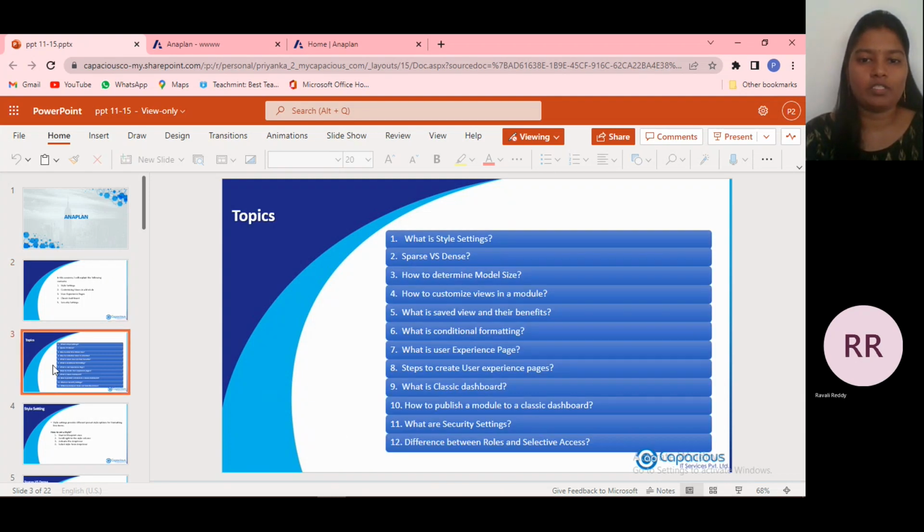The subtopics of this session are: what is style setting, sparse versus dense, how to determine model size, how to customize views in a module, what is a saved view and its benefits, what is conditional formatting, what is a user experience page, steps to create user experience pages, what is a classic dashboard, how to publish a module to a classic dashboard, what are the security settings, and the difference between roles and selective access. These are the subtopics of these contents.